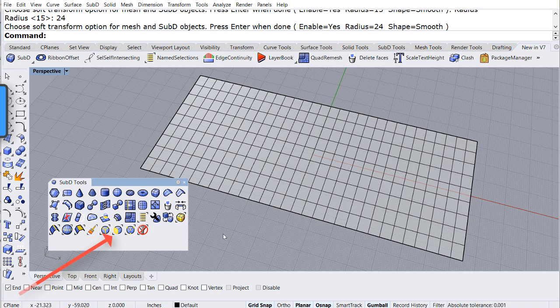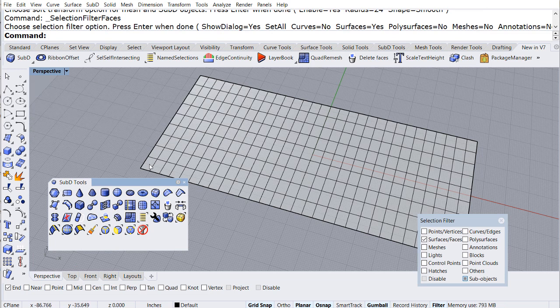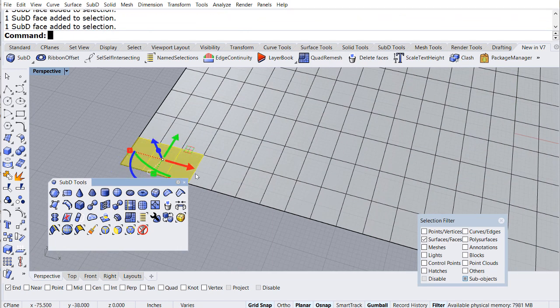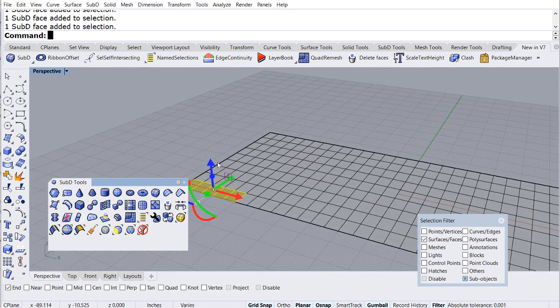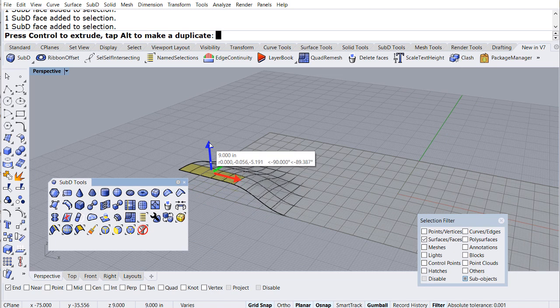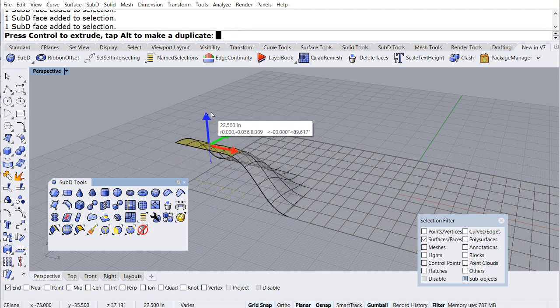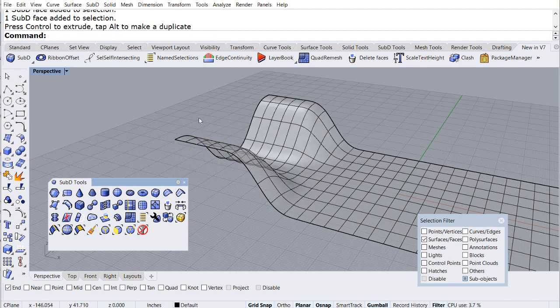Then we can select the filter to only select faces. And let us pick these few faces and push them up. Notice the reflect that we did before. Whatever you do on the left side is going to happen on the right side.